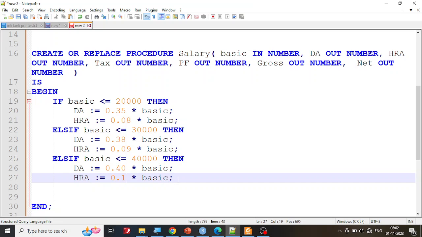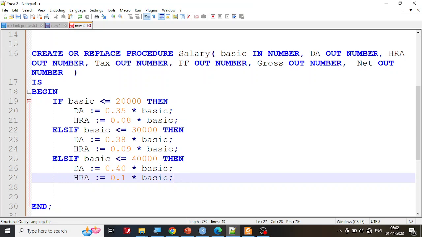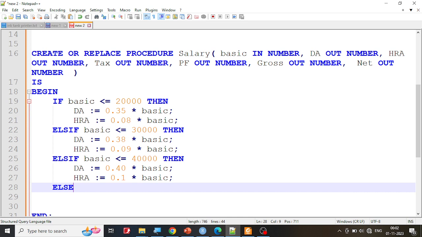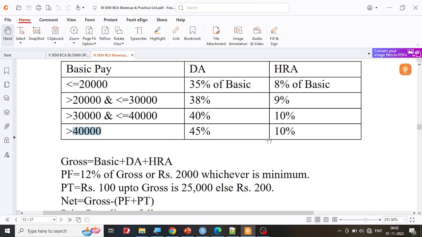That is 10%. The last condition you have here is, if it is not less than 40,000, it must obviously be greater than 40,000. It is obvious, so I will not even test for that. That is not really required. I am going to just use the else word. Why did I use else? Because it is obvious. It is not less than 20,000, not less than 30,000, not less than 40,000. Obviously, it must be greater than 40,000.